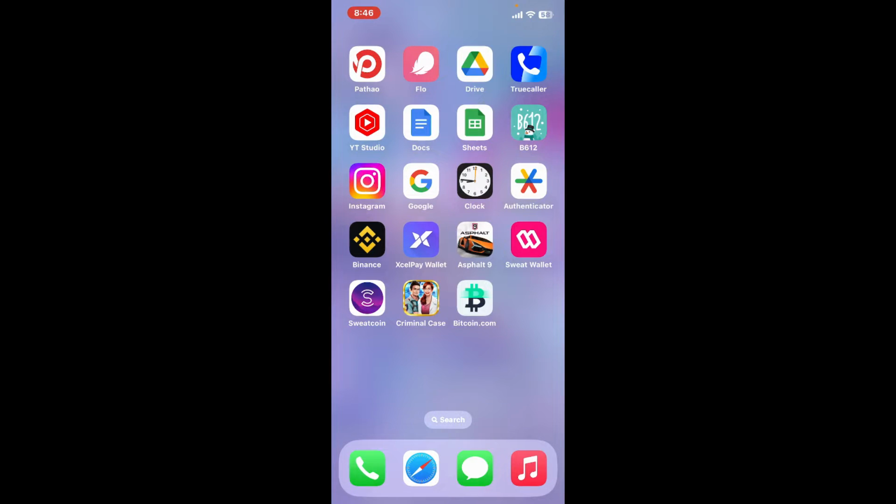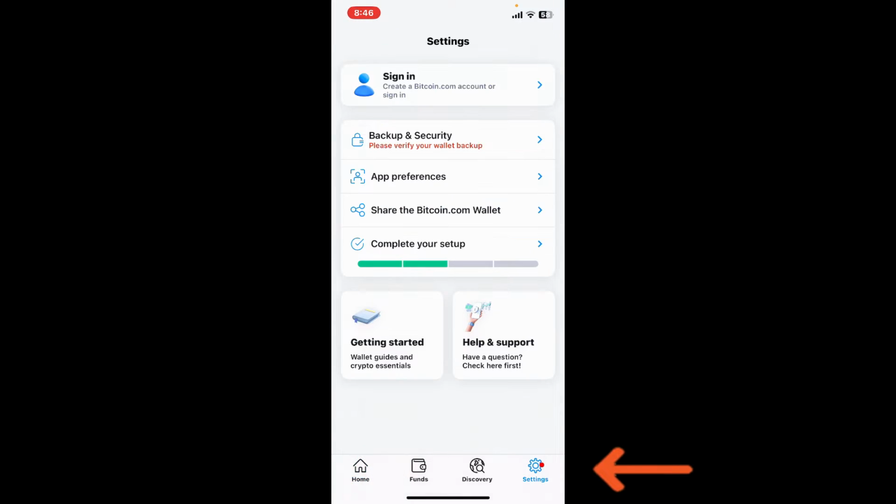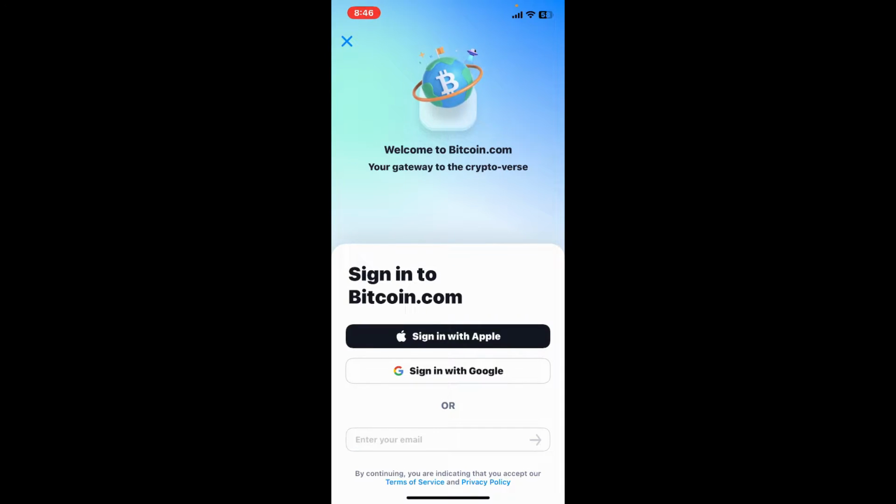First of all, launch the open bitcoin.com application. Once you end up in the main homepage, tap on the settings icon at the bottom right. Now at the top of the screen, tap on sign in and you will end up in the sign in page.